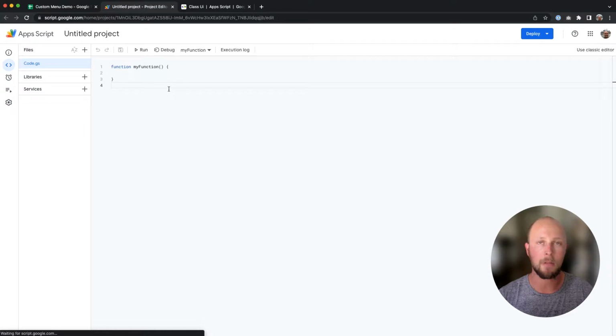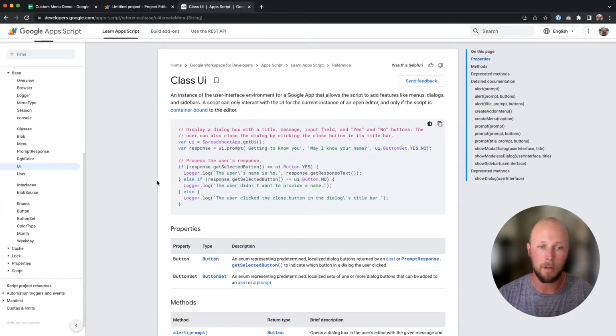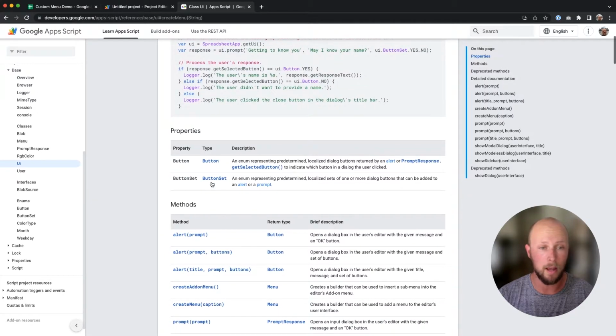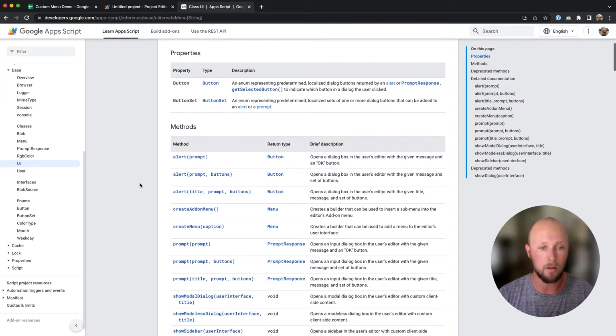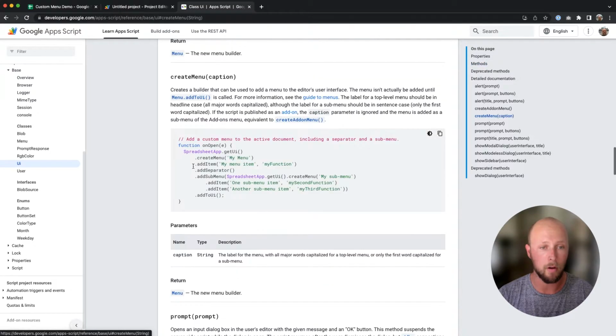And Google actually provides some documentation for how to do this, and we're going to do this with the UI class. And so if I open up the documentation for that, scroll to the top, we can see that there's a bunch of different things that we can do with the UI class. We can add buttons to the UI, we can add alerts and things like that. What we're concerned with is creating a menu, so we'll click on the method for creating a menu, and we get an example of what the code needs to look like for adding a menu to our Google Sheet.